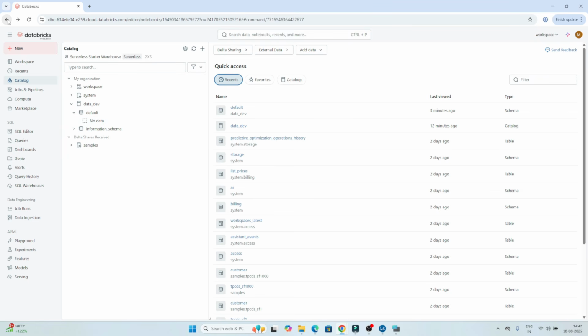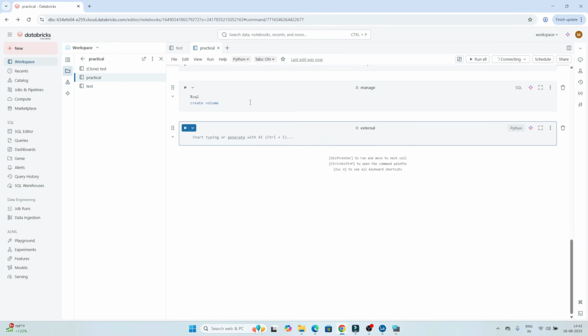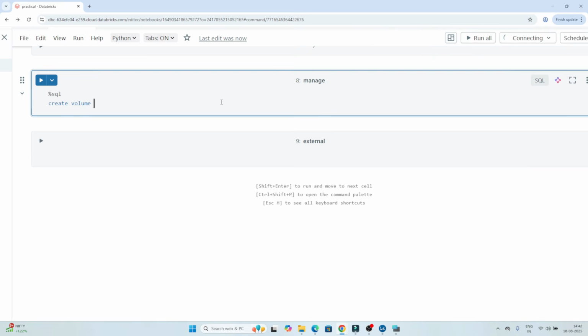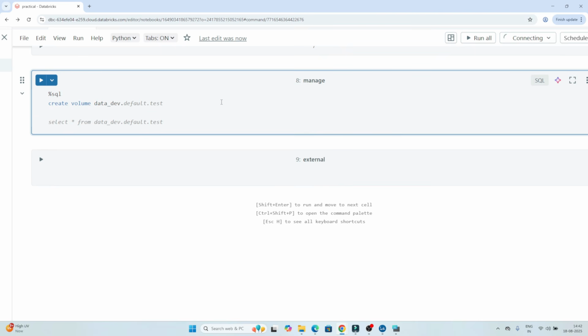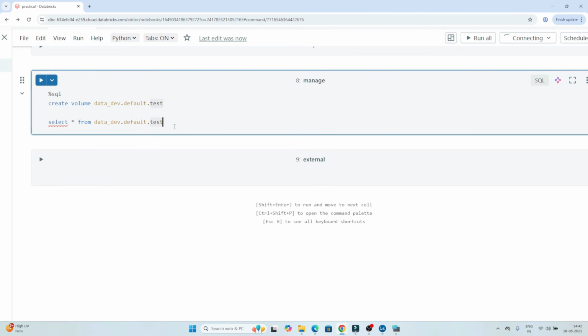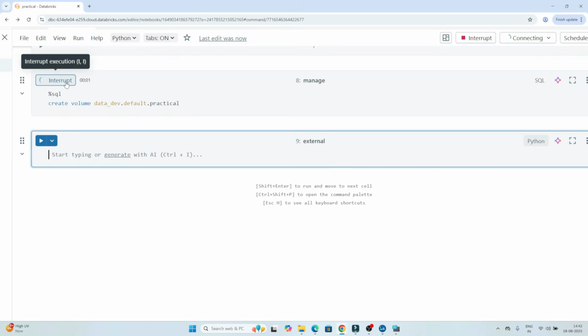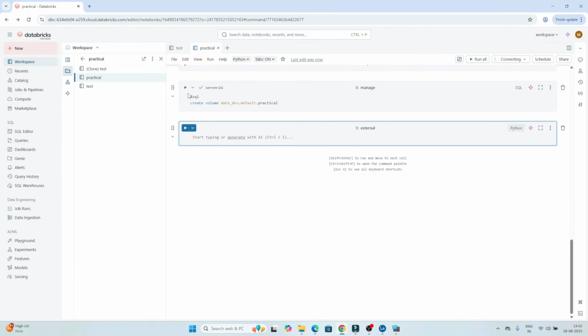So let's do that. How to create a volume? The syntax is very simple. Create volume, and then you have to give where you want to create the volume. So I want to create it into the datadiv catalog dot default, and I want to give the name. This is the catalog name, this is the DB name, and this is the volume name. So let me give the volume name as practical. This is the volume I want to create. If you press Shift and Enter, it will start executing, and you can see the volume got created.